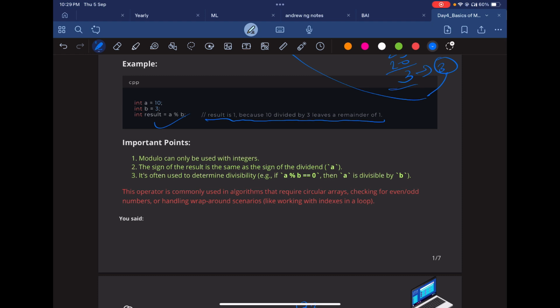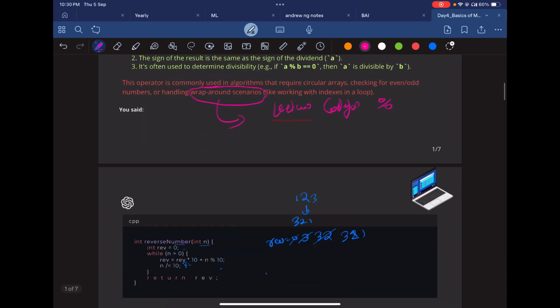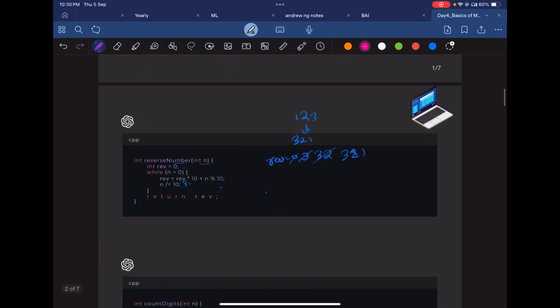So this is one of the most important things. Whenever we want to use a wraparound scenario, we use the modulus operator. There are dozens of LeetCode questions, and other questions, where we require this wraparound scenario, where we want to go from the nth index to the first index. So we use the modulus operator. Now we have the first problem, which is called reverse of a number.